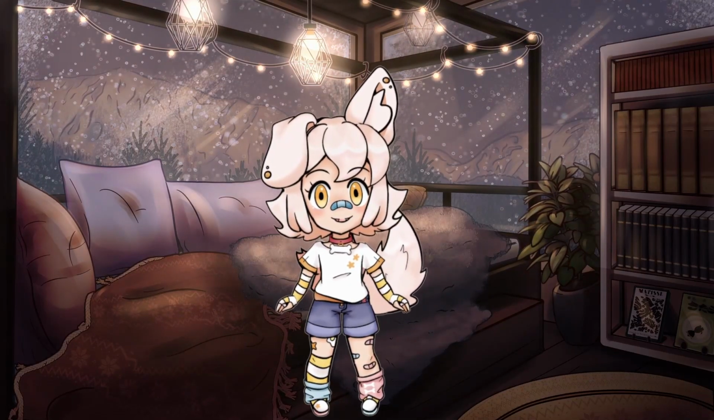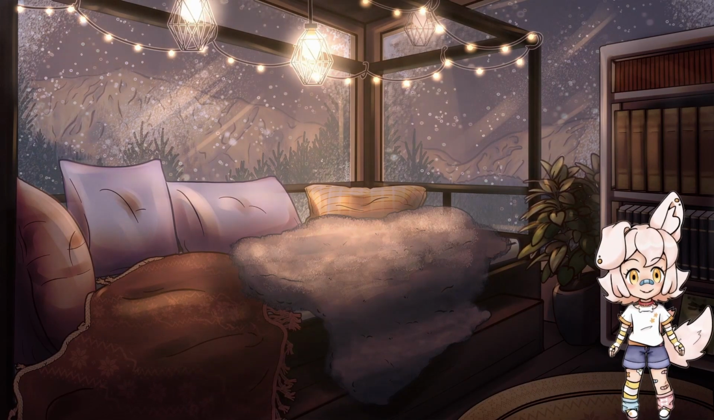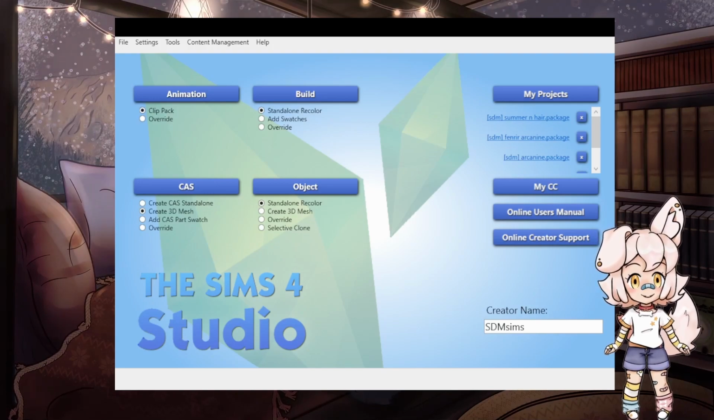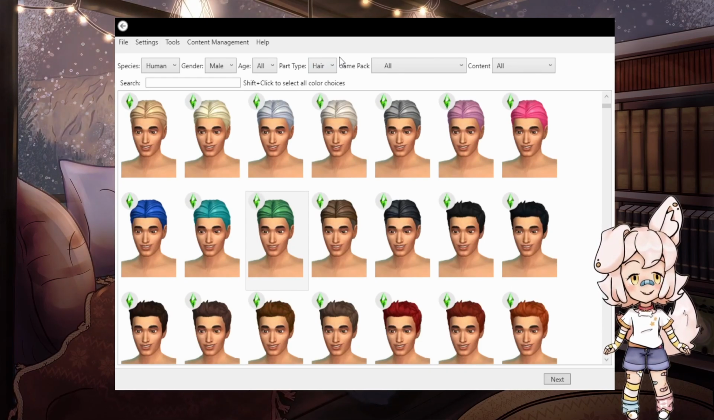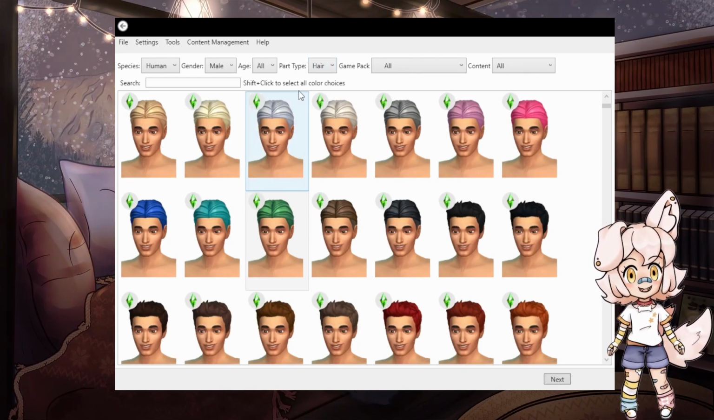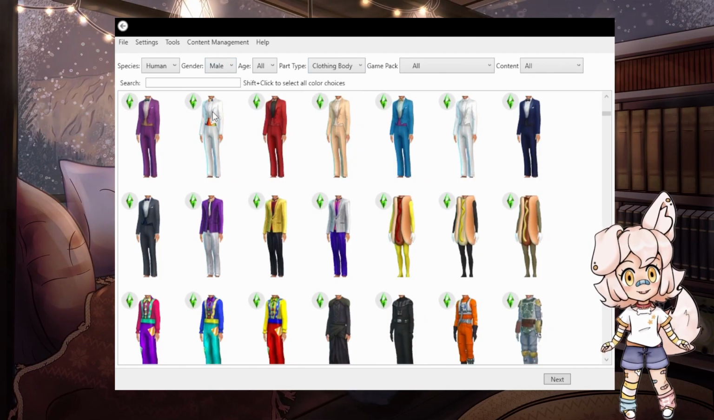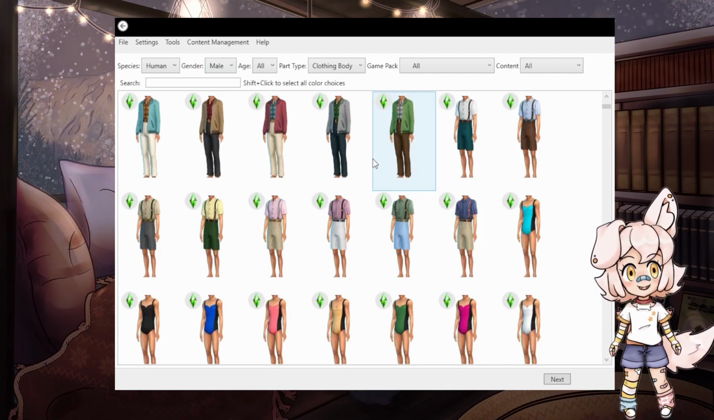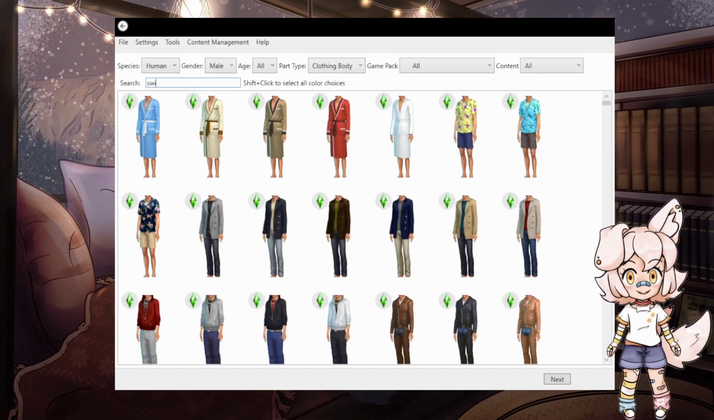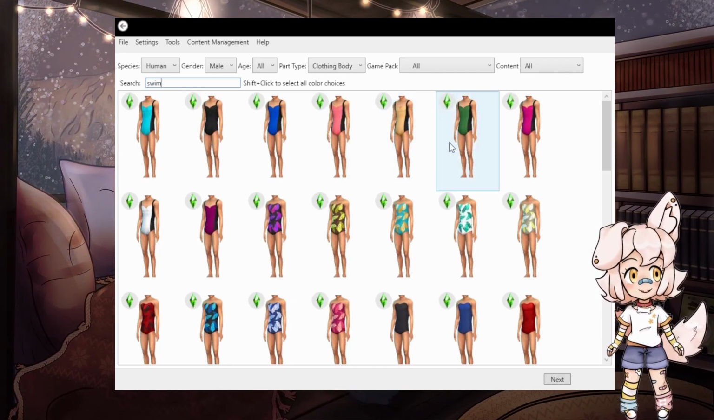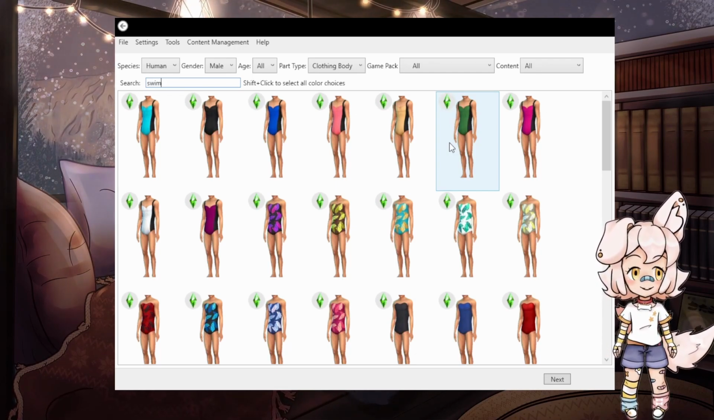I'm gonna make myself small real quick. And we're going to open Sims 4 Studio. Just like last time, we're going to create a 3D mesh. Since I haven't done anything in Sims 4 Studio since last night, it's still in there, but we're going to go to part type, clothing body, select the gender you want to use. For mine, since we're doing a mask frame, which is N, we're going to do male and then search for swim. I like to use the swimsuits as a base because it's just a flat body outfit. It's pretty much just the texture on the body base.